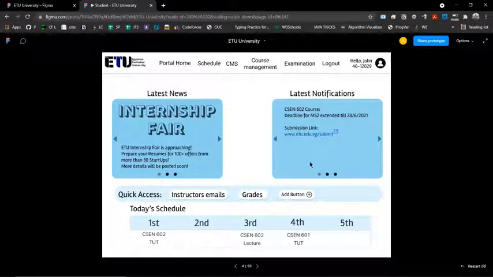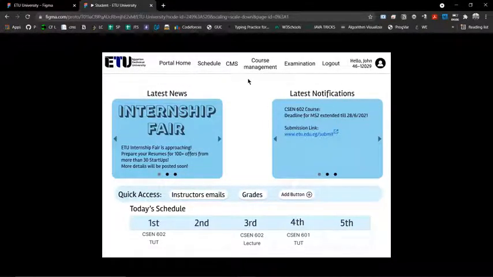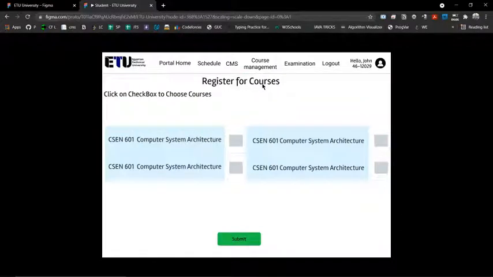And now we will see how a student can register for a course. From the top bar, he can just click on course management and click on register for a course, and the available courses for this student will show up. Just tick the courses you want to enroll in and click on submit, and the course will be registered. And that's how a student can register for a course.